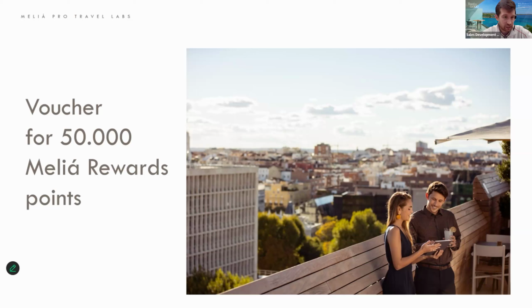And Teresa, yes, the points that you earn for booking for clients, you can then use them for your own personal bookings. You can pay stays with points, or if you don't want to use the points within Meliá, you can also redeem them for vouchers in other partners in the industry. I think you can use them in Air Europa, some other airlines. You can also get Amazon vouchers.